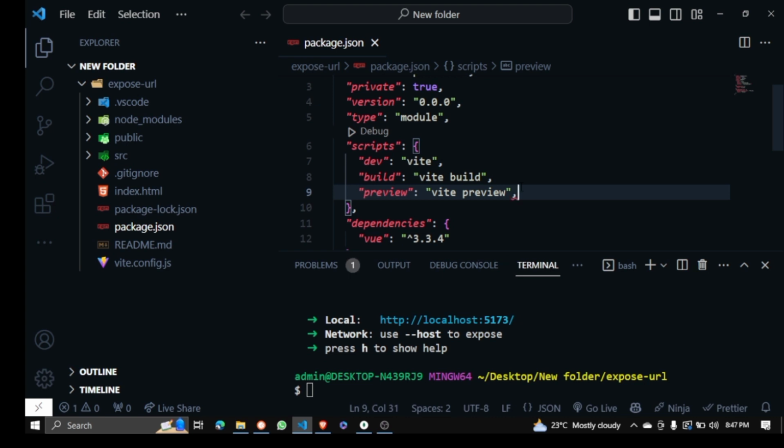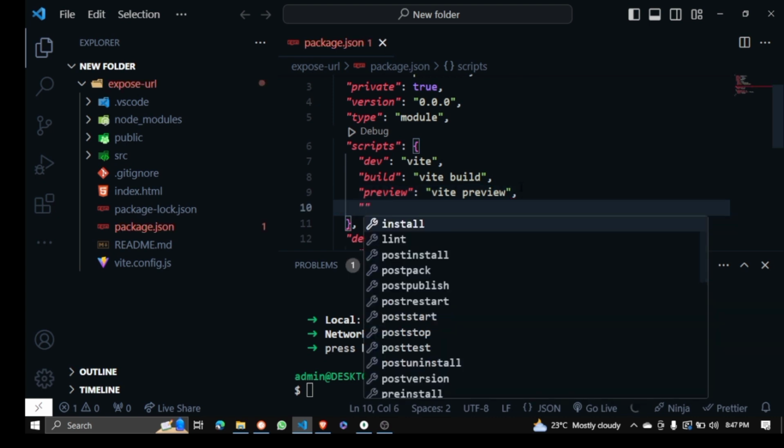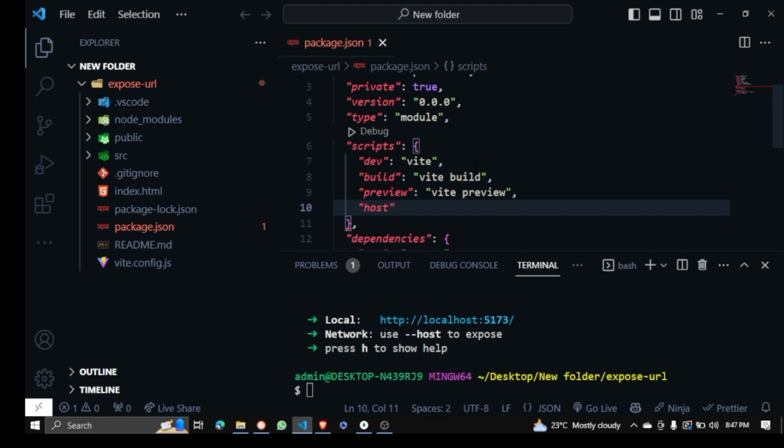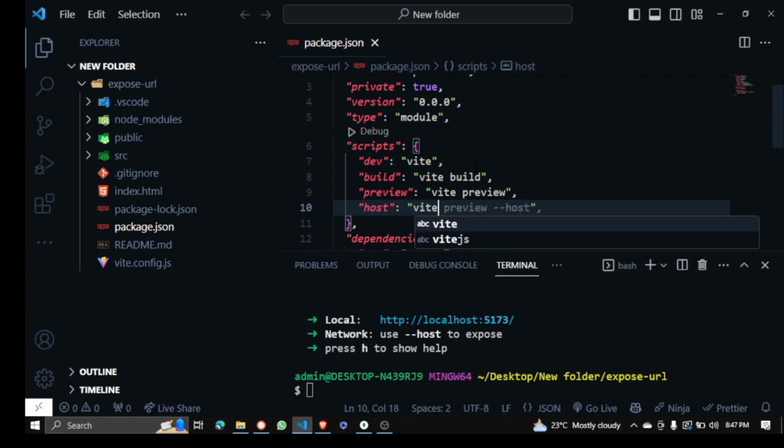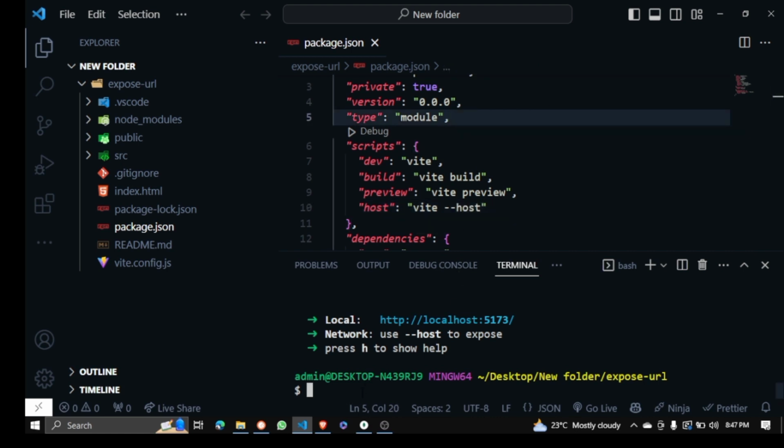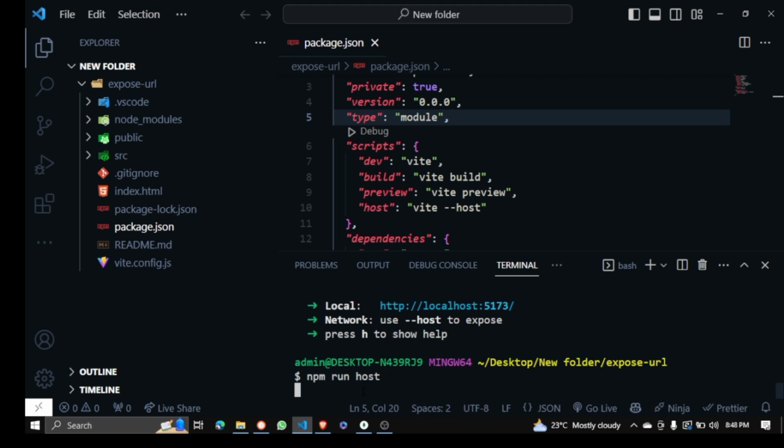Just come to the end of this one, add a comma, then the script name should be host or the command name, then it should have vite space --host, and that is it. So instead of running npm run dev, you should now run npm run host. The difference is that this one will greet you with 3 URLs, one for your local machine and the other 2 for a network device. So let me try running that script, npm run host. Let's see what happens.